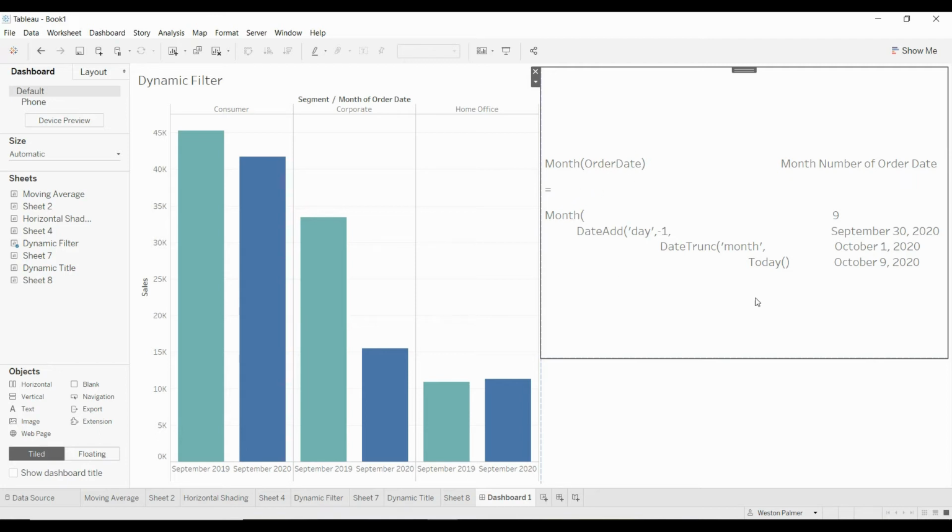Here's where it gets a little bit involved. I haven't put the close parens on here because I didn't know how to make it without making it look goofy. So we'll take today, October 9th, let's say, and we're going to truncate it to the month. That means it's going to move it to the first day of the month. If you were to make this year, it would go to January 1st, 2020. Now, this is a cool little trick. How do you get the last day of the previous month?